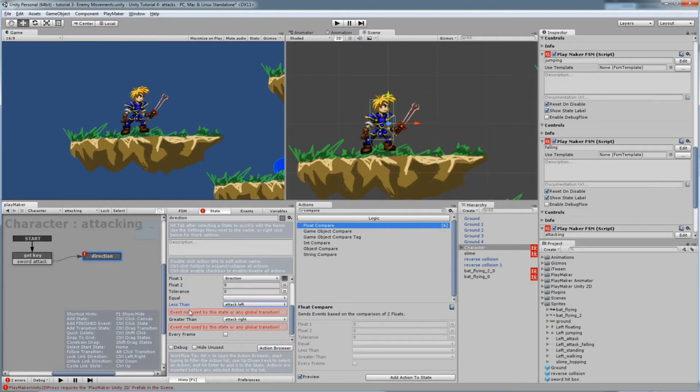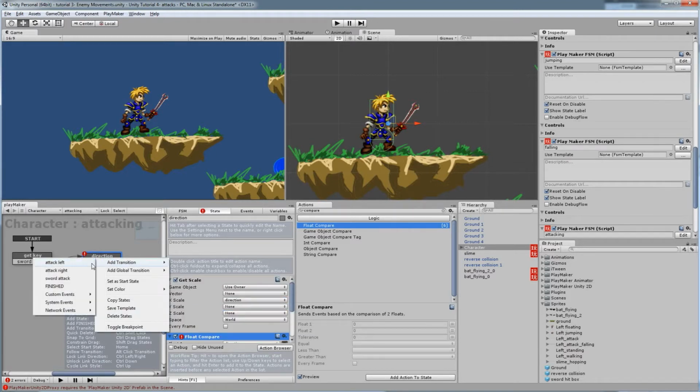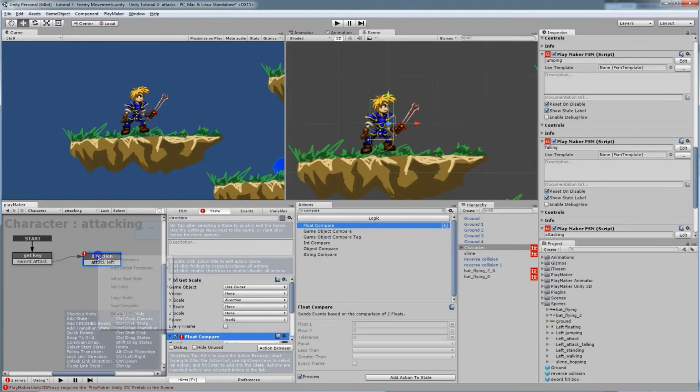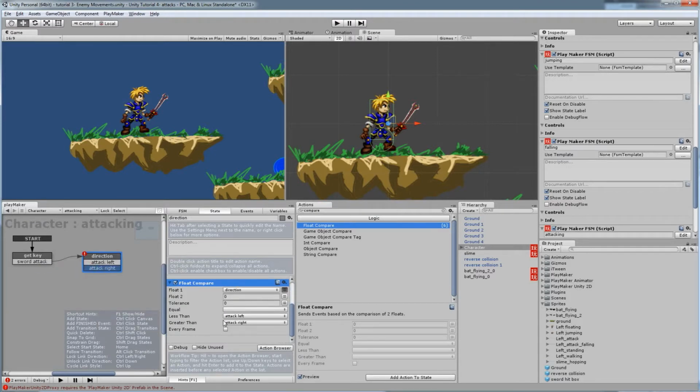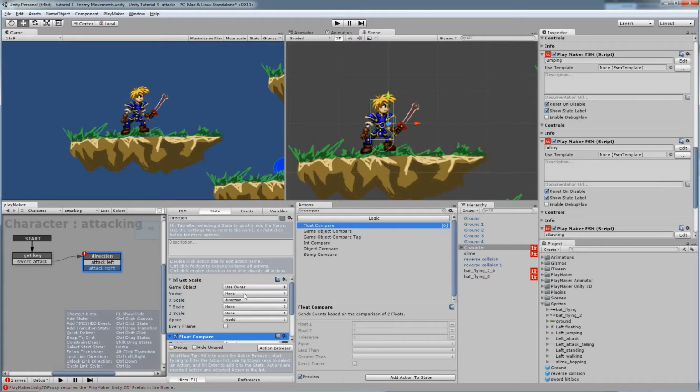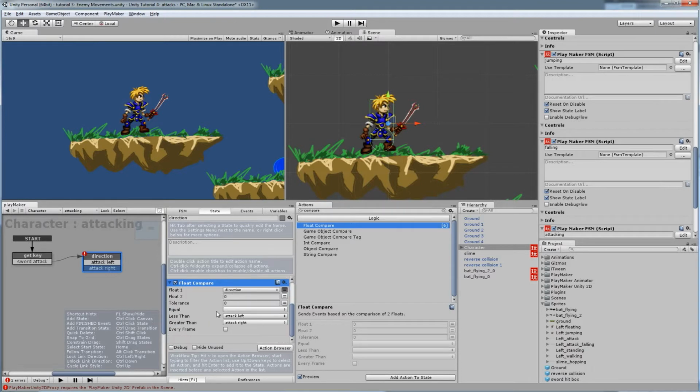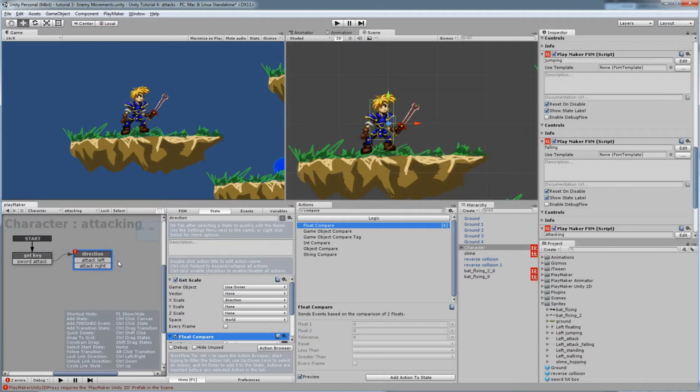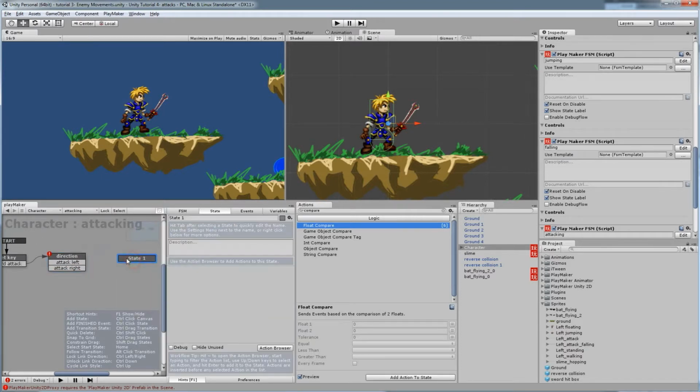Alright, and then this is giving us a warning that it's not used, and that's because it hasn't been applied here. So attack left and attack right. So now they're used here, so now it's not giving us that error message. And again, we don't need to do this every state. Once the spacebar is pressed, it'll automatically get the scale, figure out which direction it's facing, and compare it. So now that we've decided which direction he's facing, let's go make a new state.